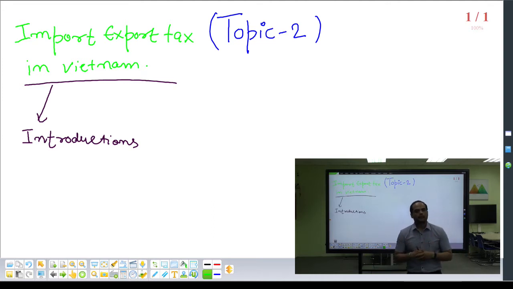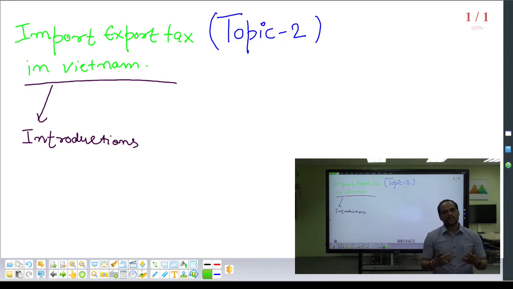So keep in mind, any kind of investor, whether a local investor, which means a Vietnamese investor, or a foreign investor, any investor who is willing to start an import-export business in Vietnam, it's very important for that person to understand the rules and regulations of import-export tax in Vietnam. So that's what we discuss first, the import-export taxes and regulations in Vietnam, right?